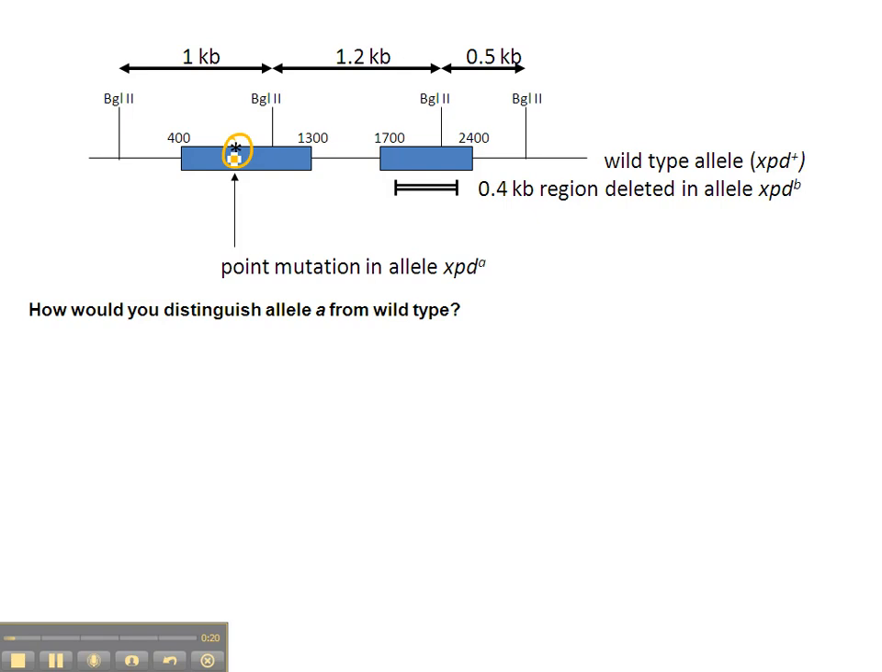Later on in the class we'll look at some other methods that we can do this, but one we've talked about already is the one that's almost too simple, which is just to sequence the area. So the short answer is sequencing, but in order to do sequencing you need to have a sequencing primer, so let's just talk for a second about where that primer would be.